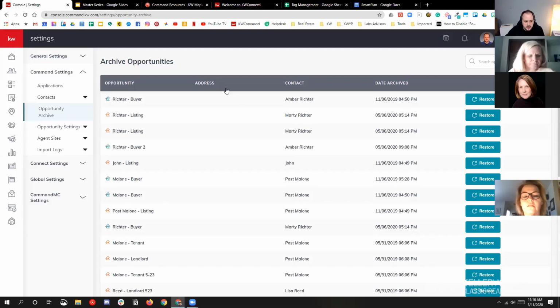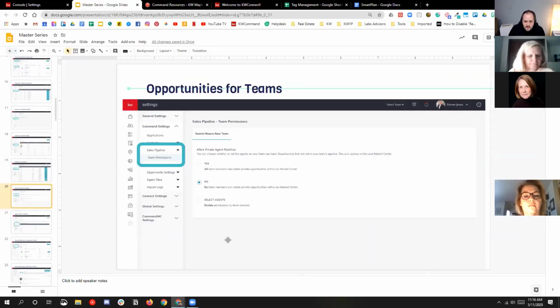Then there are 2 things which I don't have in my command, so I'm going to jump over to slides to show you. Here we go. For Rainmakers of Teams, there are 2 things in the settings. When you go into the settings, you go into command settings and sales pipeline, there's a team permissions piece. In the team permissions piece, the Rainmaker of a team can choose to allow private agent pipelines or not.